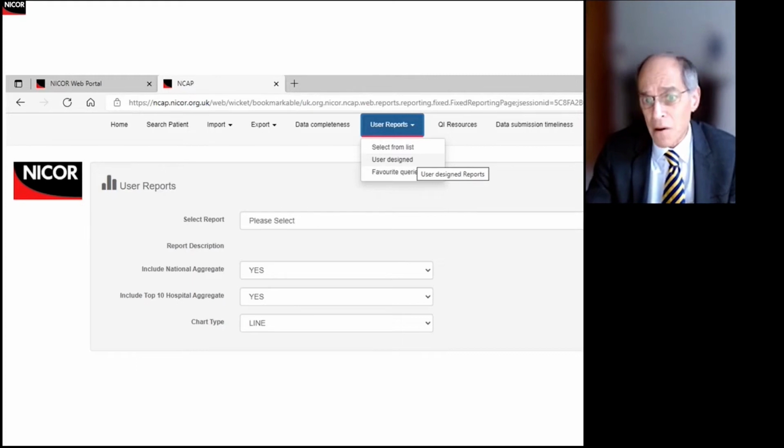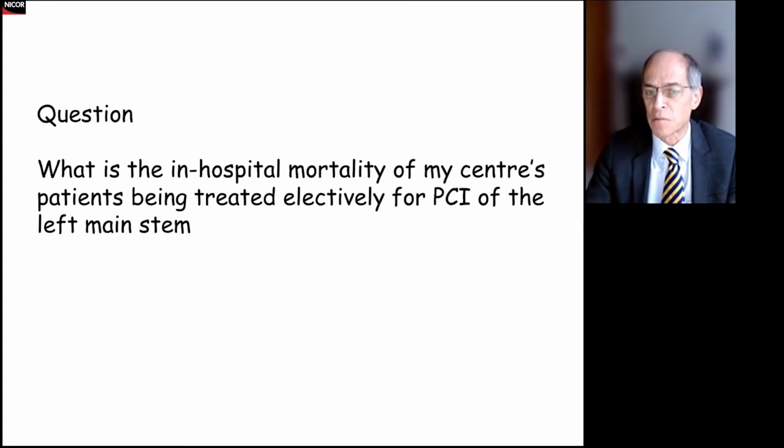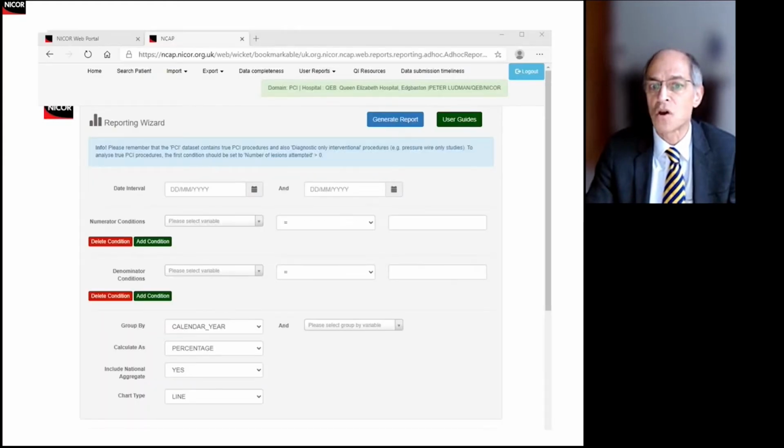But much more powerful than that is your ability to generate your own reports. So let's say someone comes up to you, as they did to me, and said, okay, I want to know what your in-hospital mortality is when you're treating patients electively, so stable elective patients, and you're treating their left main stem. What's the mortality of that group of patients, a subset of people that you're treating? How would you go about that?